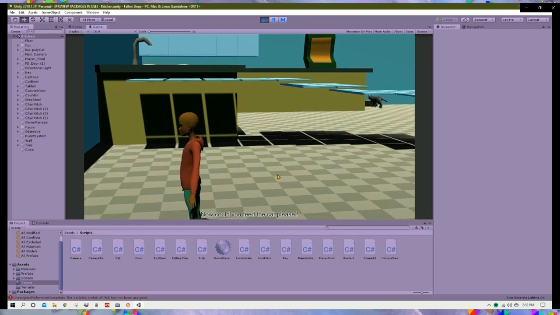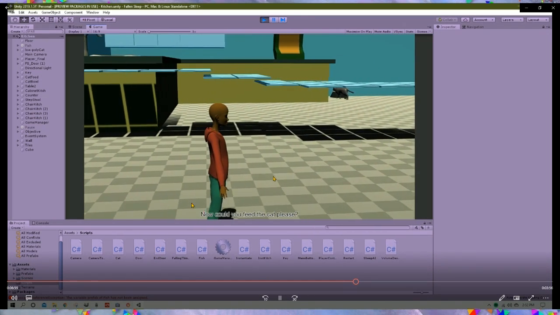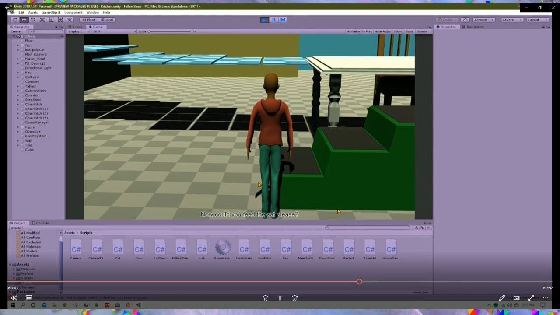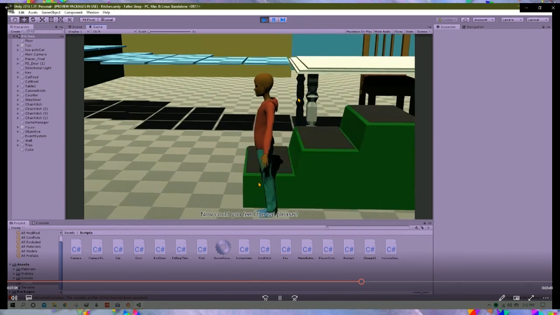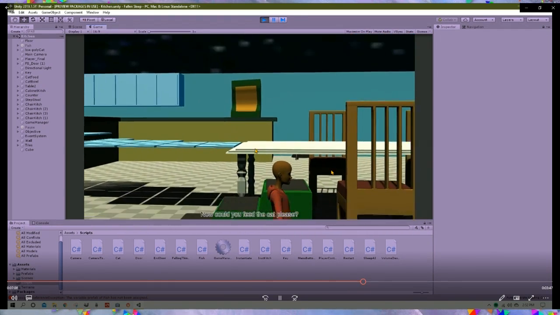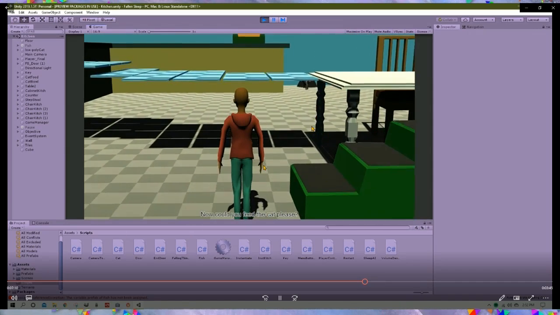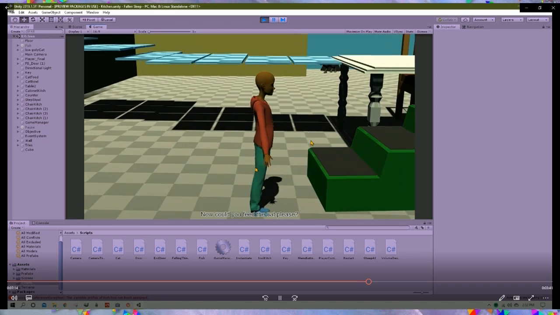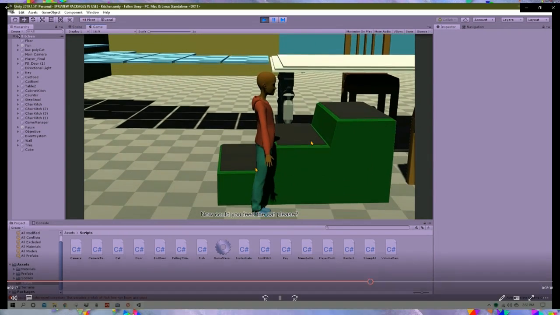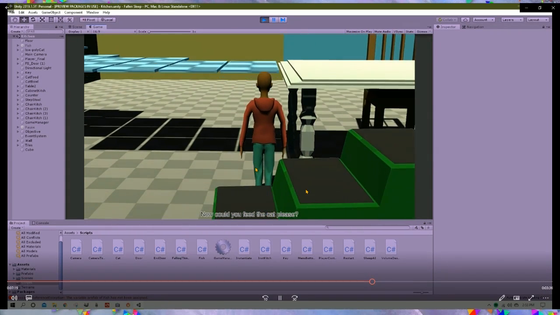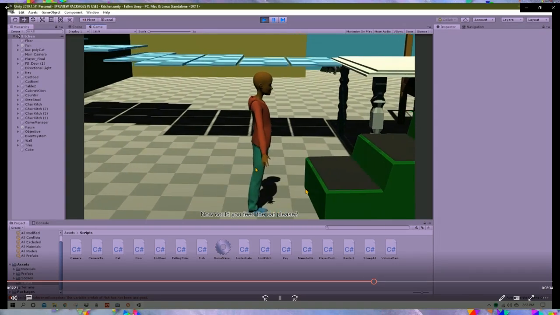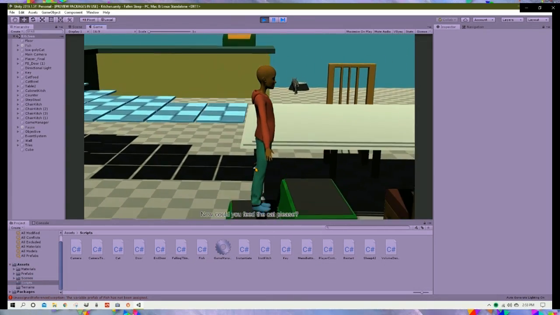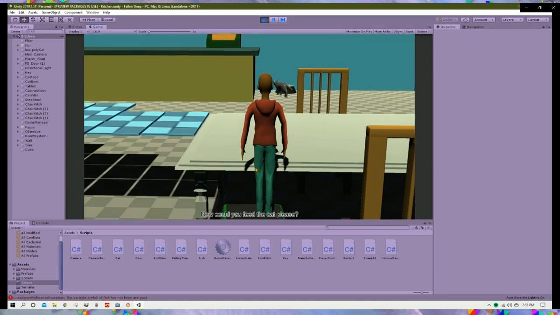Again, it says now you need to feed the cat, or now could you feed the cat please? I'm so polite, but you can see over there the cat is looking for something. It's hungry. I don't think I was able to finish this level just because it was so janky, but as you can see, the little stepping stool ladder is really kind of hard to interact with right now because the character movement is so janky.